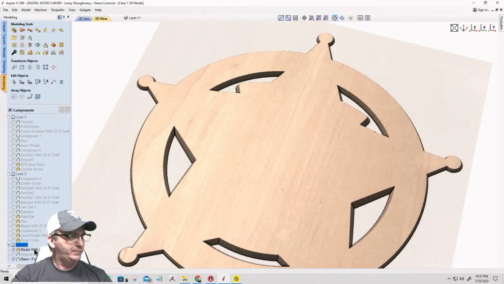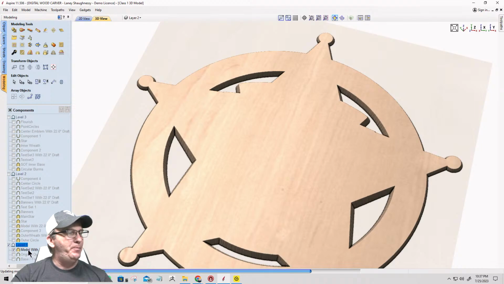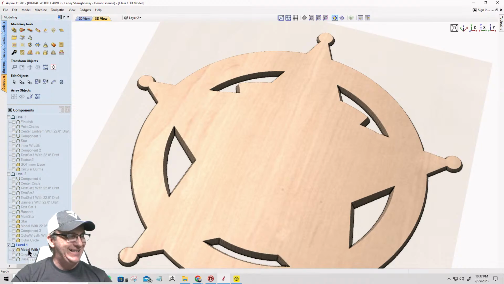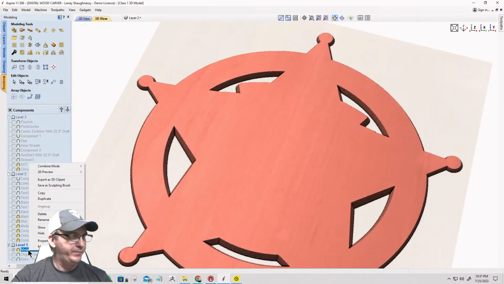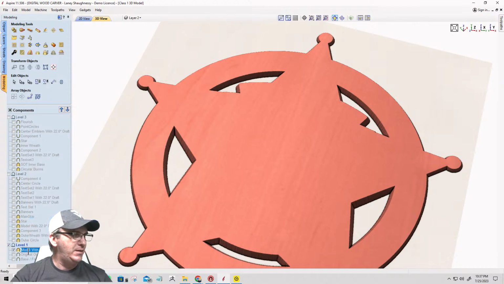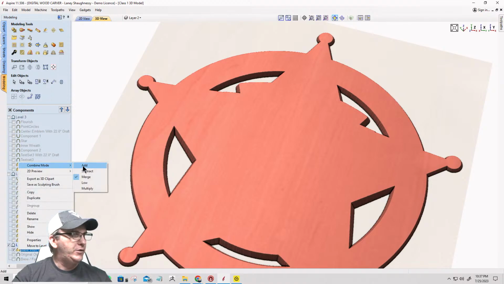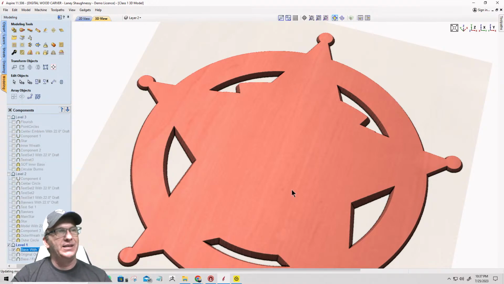Okay, so now, last thing I'm going to do with the base, we're going to close that. I'm going to turn off the original. I'm going to make the base model with draft. I'm going to rename that, and I'm going to turn it to an add mode. So rename. Base model with draft. And I'm going to change it from the combine mode to an add like it originally was.